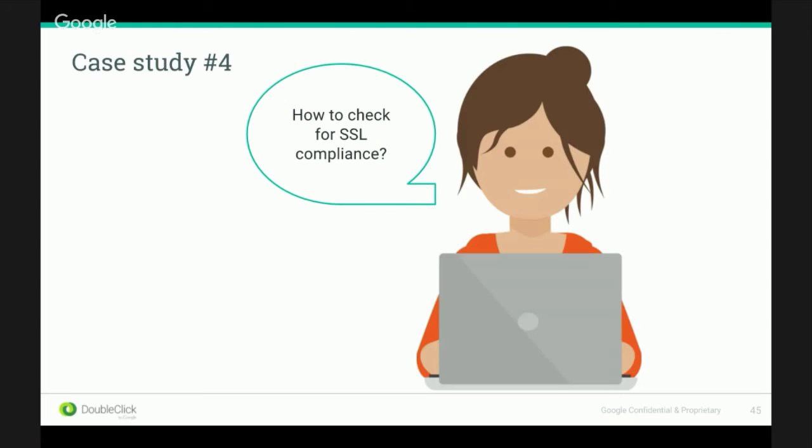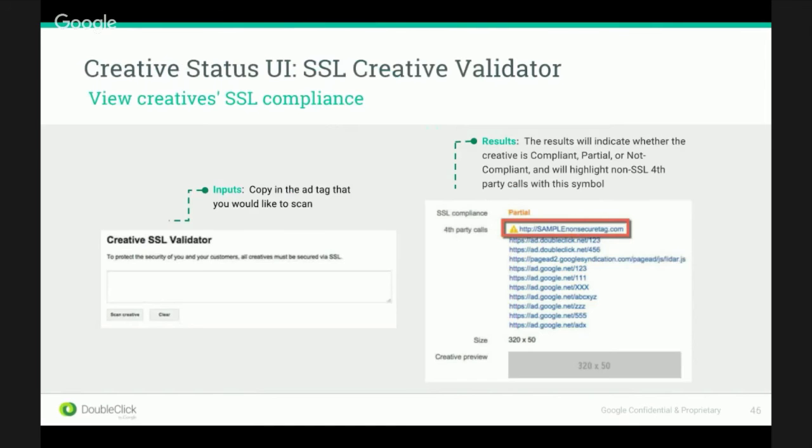In terms of tools to check, we have a new tool called the Creative Validator, and this is a really cool tool actually. All you do is pop your ad tag that you'd like scanning into the Creative Validator. This is found in the same place the Creative Explorer is found, under the bidding tab in the left-hand top navigation.